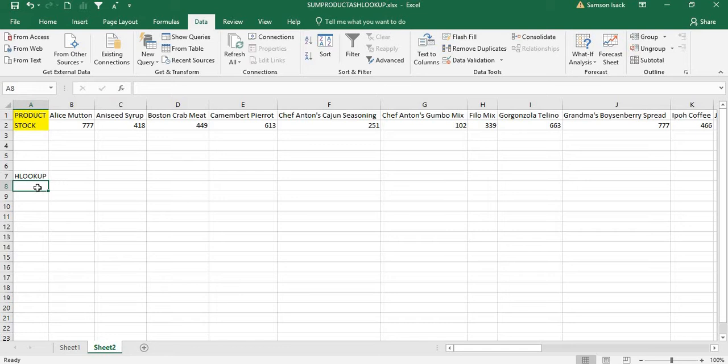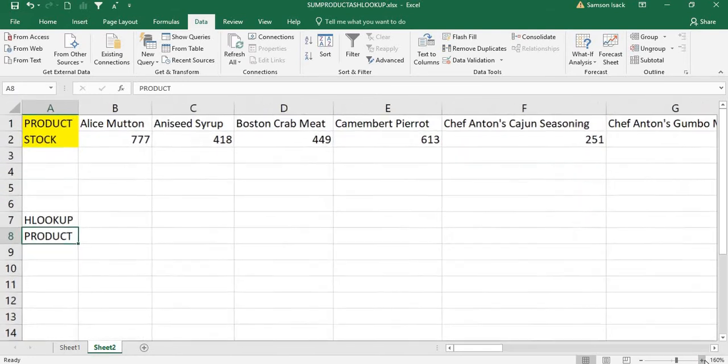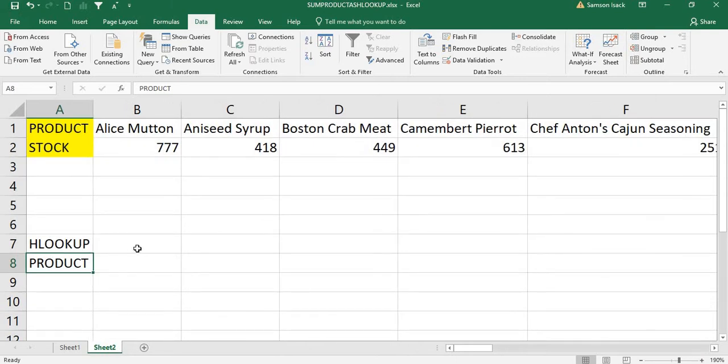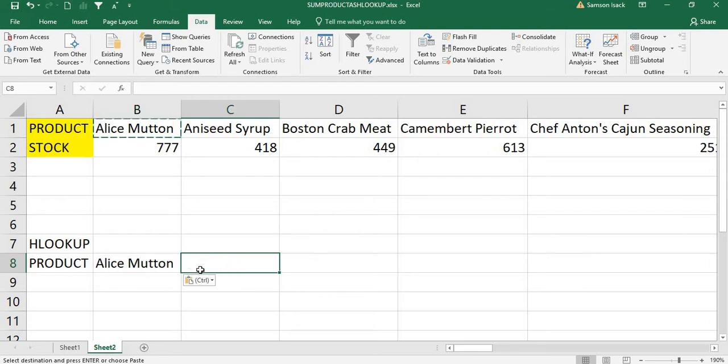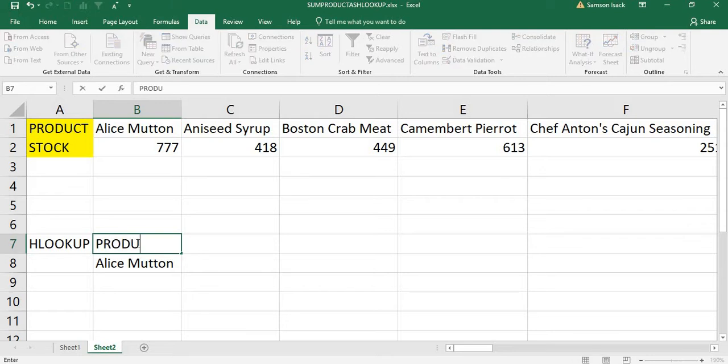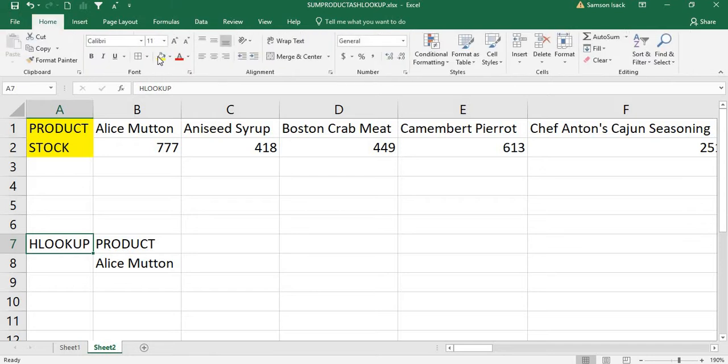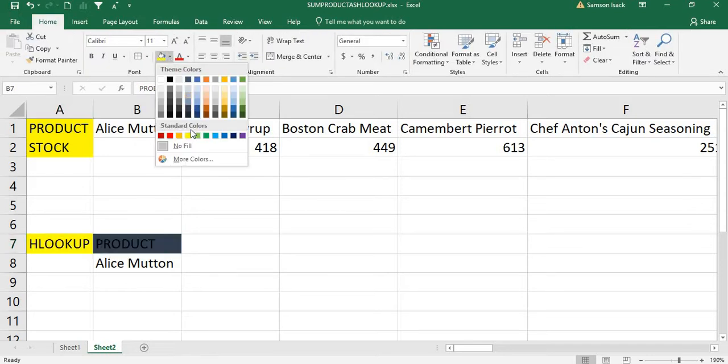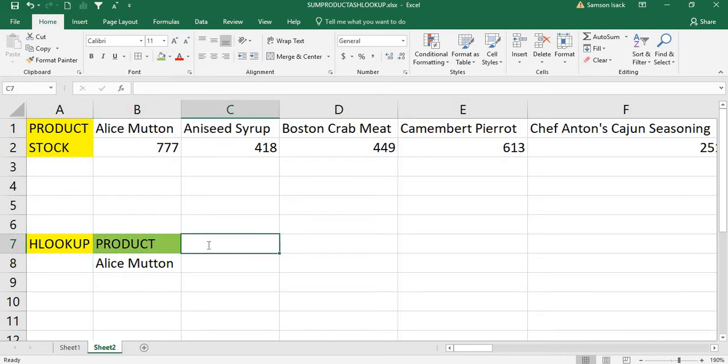So what is the product I'm going to give? For the time being, I say it is Alice Mutton, and I want the stock, which is nothing but this. So how do we do that using HLOOKUP?